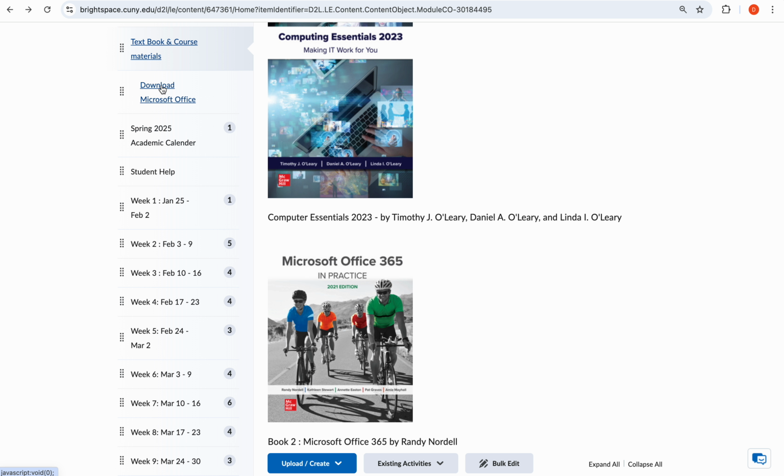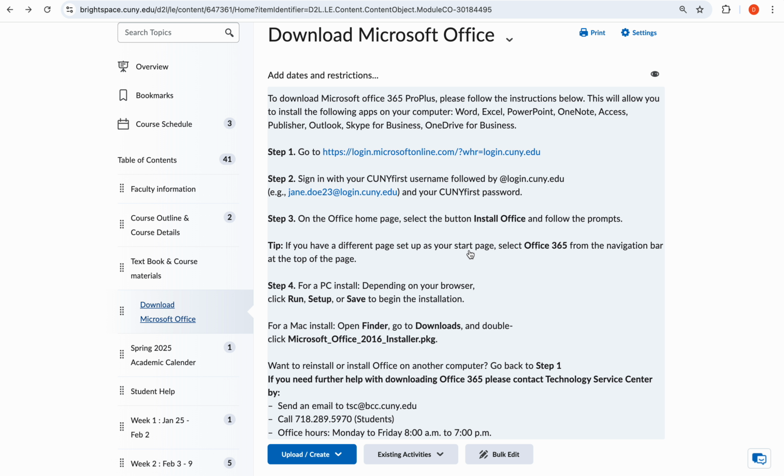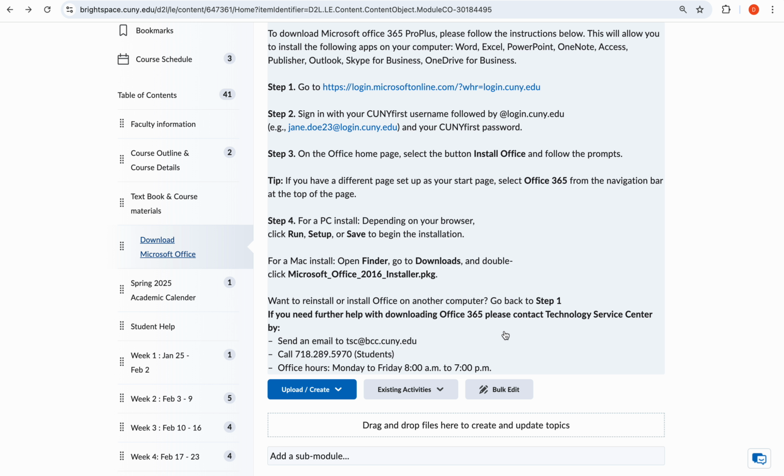If you don't have Office software, you can click on this, and it is free for all BCC and CUNY students. So follow this link and log in with your CUNY ID. Follow these directions. And still, if you have questions, please don't email me. I don't help with Office installations. There is a department exclusively to help students. It's called the Technology Service Center. You can email them. You can call them. They're available all weekdays. So please call them and they will help you.